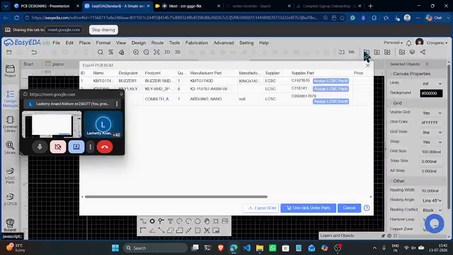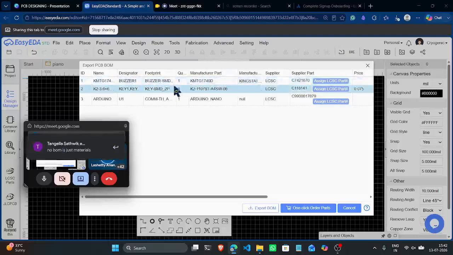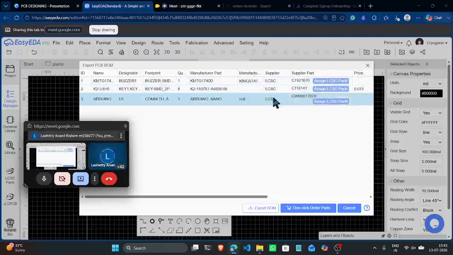And about the bill of materials, I'll just open it. It has the information: you are using one buzzer, the name of the manufacturer, the footprints you are using, the quantity, the supplier, and also price. But here the price isn't mentioned, I think it's not having anything. It also has keys and push buttons, the cost of push buttons, the number of push buttons you are using, Arduino, the number. It will have all the information.